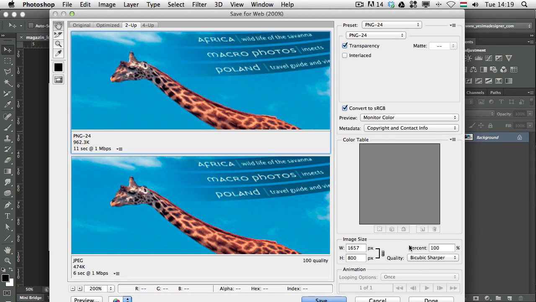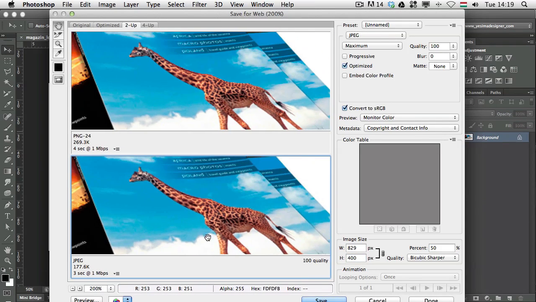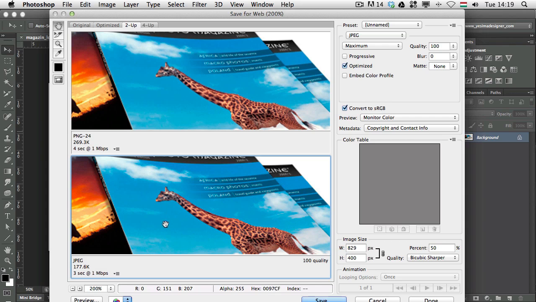And by the way, here in this dialog box you can also change the size of the output file. You can change the percent, for example, to 50%, and then obviously you can see the resized version here in the preview, and accordingly all the file sizes as well.